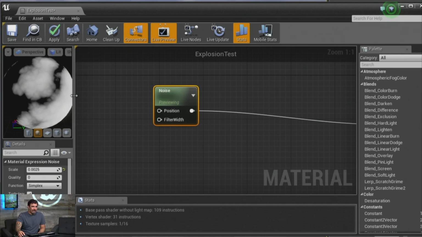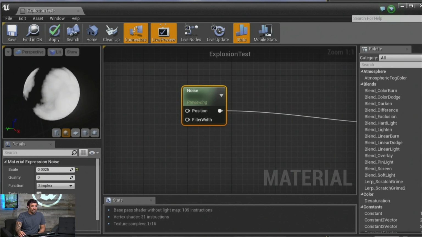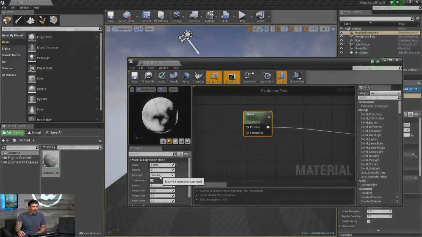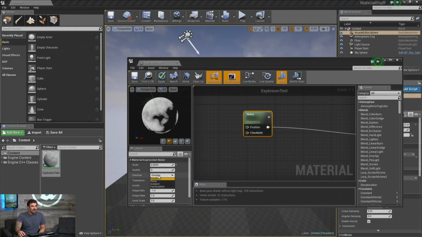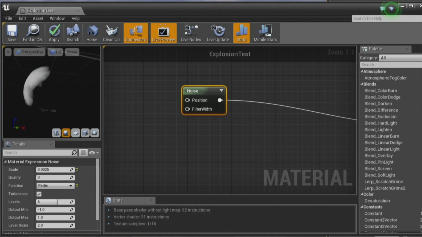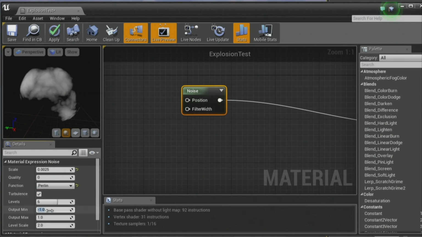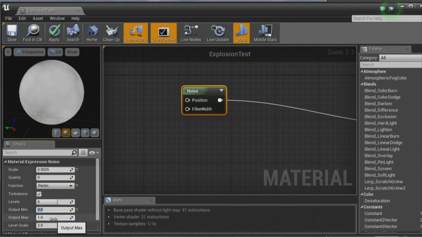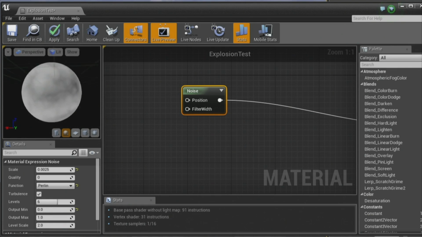Now that we've got this simple noise, which you can already start to see smoke in, we can change the different types of noise that are being generated, and all of these have different costs. Setting it to Perlin, we get fewer instructions, but less immediately apparent noise because the function is different. Next, changing the output min and max. This is the value range that's output by the node. By default, it's -1 to 1. We're going to change this to 0 to 1, which will give us a softer looking smoke because we're not going into negative color values.